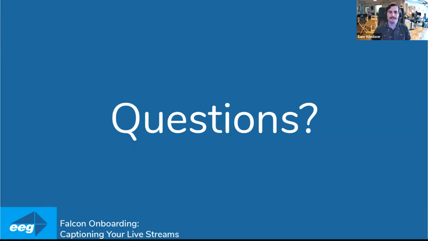Okay, I have one here. I've been successfully using RTMP in and out of Falcon. What is required to use RTMP-S or some other method of a secure stream? I'm using Vimeo Enterprise, and I'm interested in how to do this. Sam, would you mind taking lead on that one? I'm not 100% familiar with RTMP-S streams.